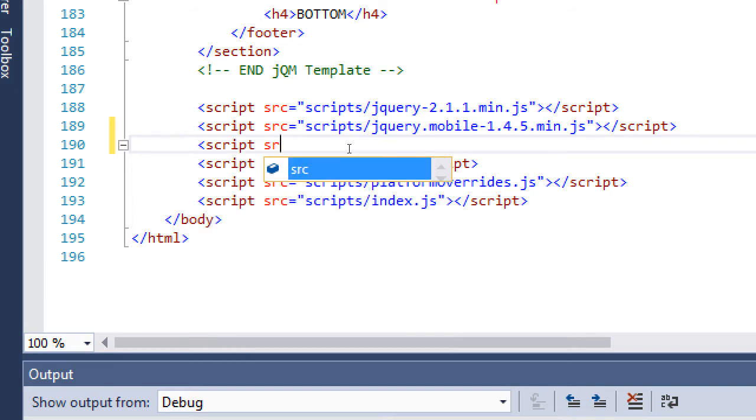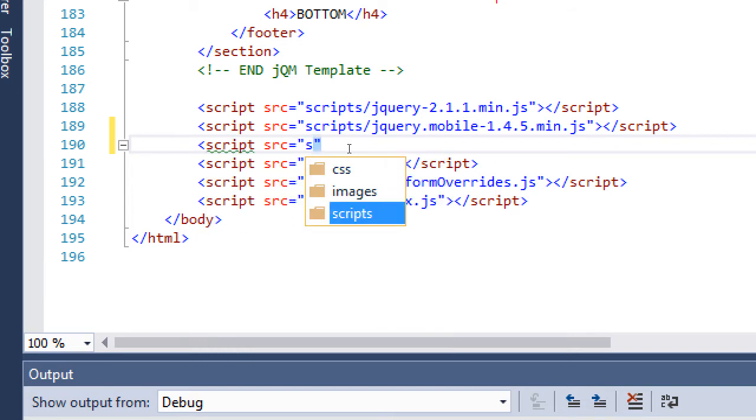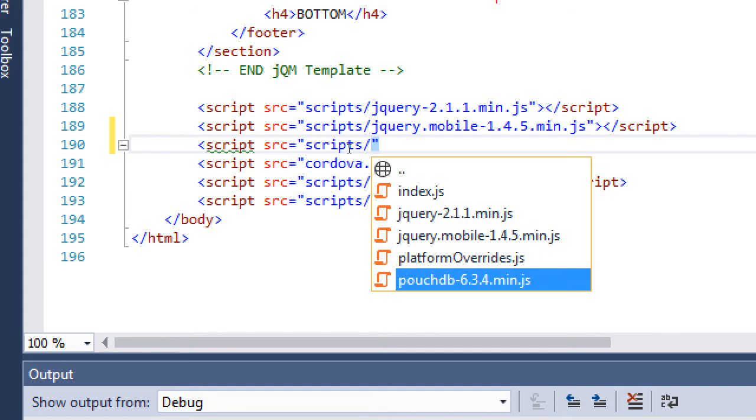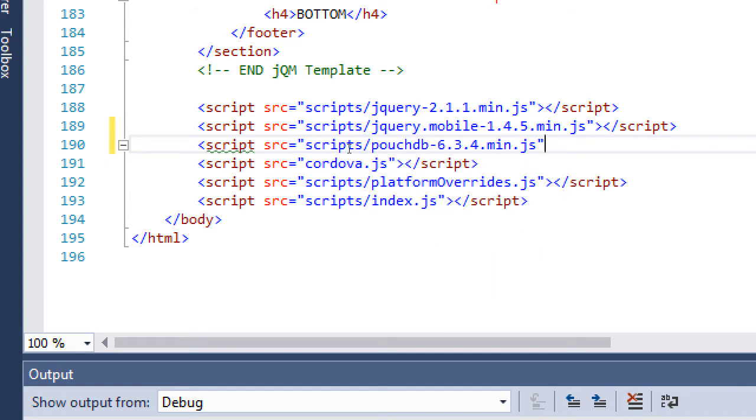Script source is equal to scripts, and this is so cool here where I can select the actual folders without having to type it myself and mistype it. And then I want PouchDB, so you can use the arrow keys and then press enter to pick the file and the tag. Because I've got pouch in my scripts folder and I've linked to it in the HTML file, now I can use all the power of what PouchDB is.